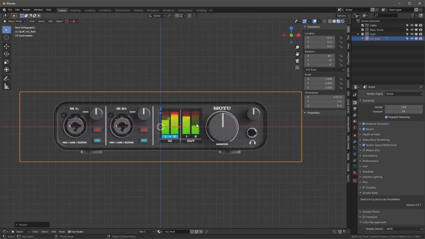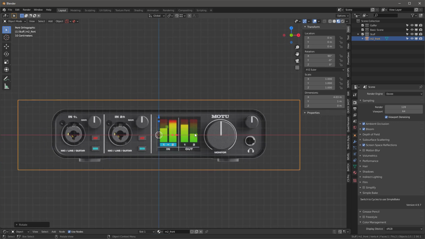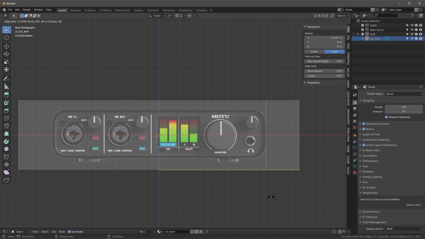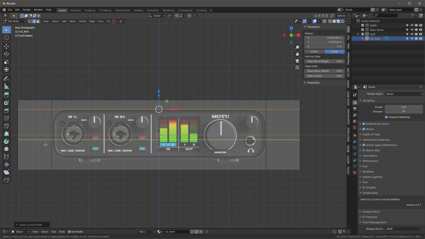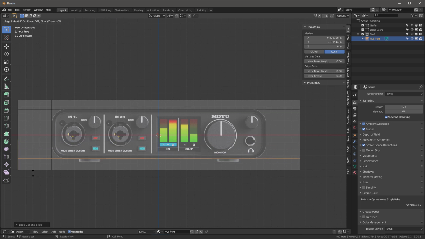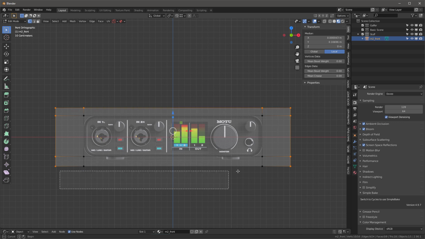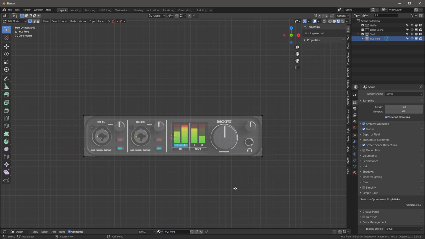Now I need to crop this, so I'm going to zoom all the way in and tab into it, and then Control R. I'm going to move this right to the edge, right there, Control R, move this one over here, Control R, move this one up to about there, Control R, and move this one right about there. I'm not going to worry about the feet. Then we'll select these, and these, X, and delete those vertices, and tab back out.